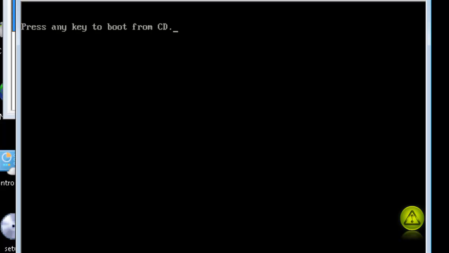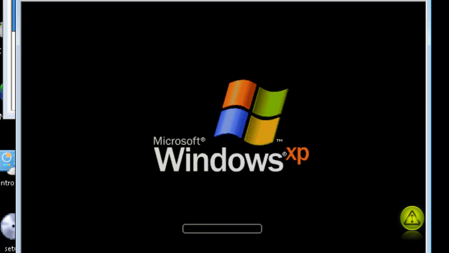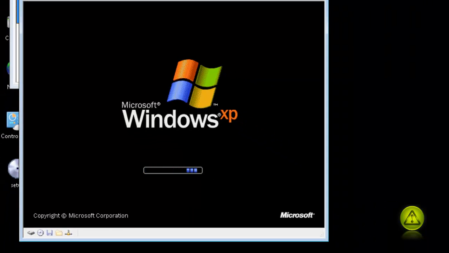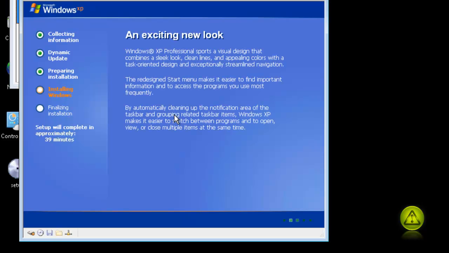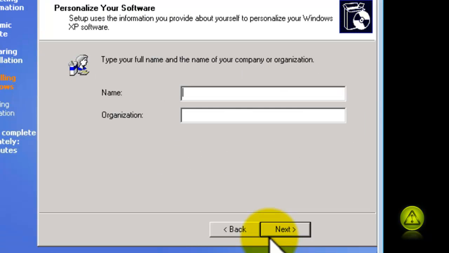Starting up. And here it is. Don't press enter when it asks you to boot from the CD. Just let it run. Now from here it is self-explanatory. All you need to do is select your region language, type your name. This process takes like an hour.